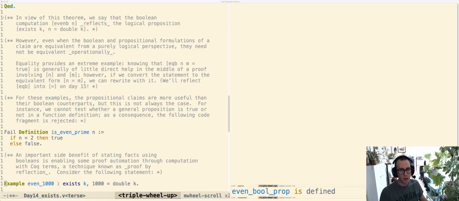Hey folks, we saw our first serious reflection, not just one of the simple equality reflections, and I wanted to talk a little bit more about the difference between propositions and functions that we write. There's a bunch of different angles to go in on this. The angle I'm going to take here is sort of an operational one.